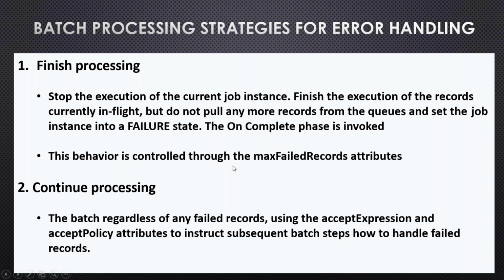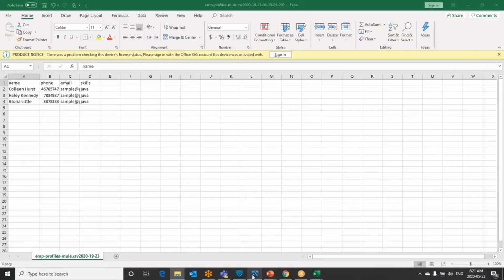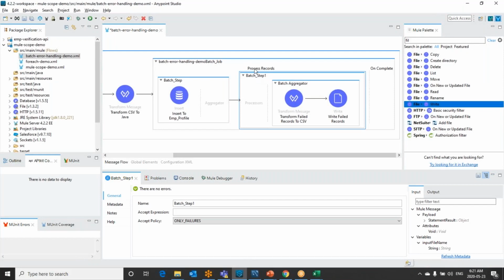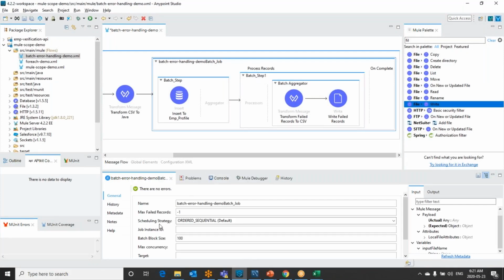How we can do that is here. In the batch job, we have an option called max failed records. If I keep this as 10, and assume in this batch step we got 10 errors, then it will automatically stop the execution. It won't continue to the remaining million records. This way we can finish the execution based on a certain number of errors occurring.